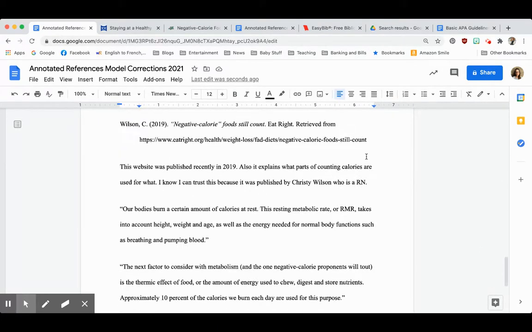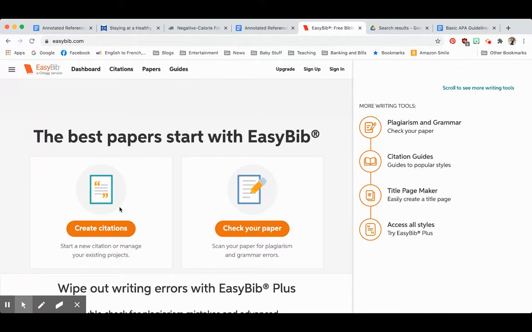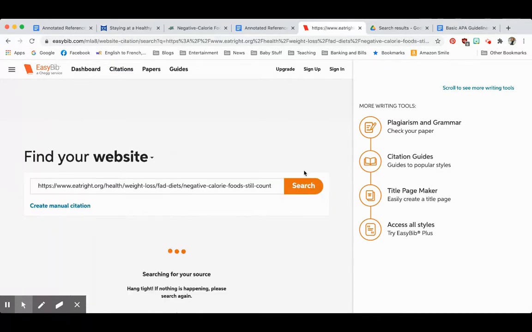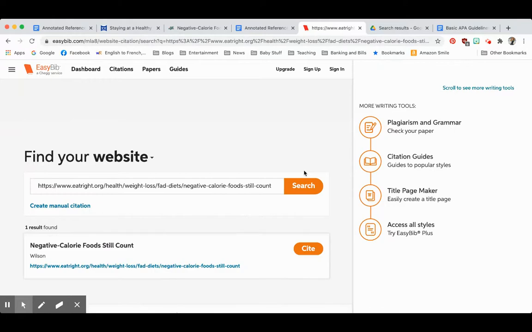Oh, I wanted to show you one more thing. So let's take a look at what would happen if I were to use EasyBib. So easybib.com is a website I can use to make citations. So what I would do is I would go to create citations, and then I would go to website. I will put in my website, and I will now search, and I will have it make my citation.